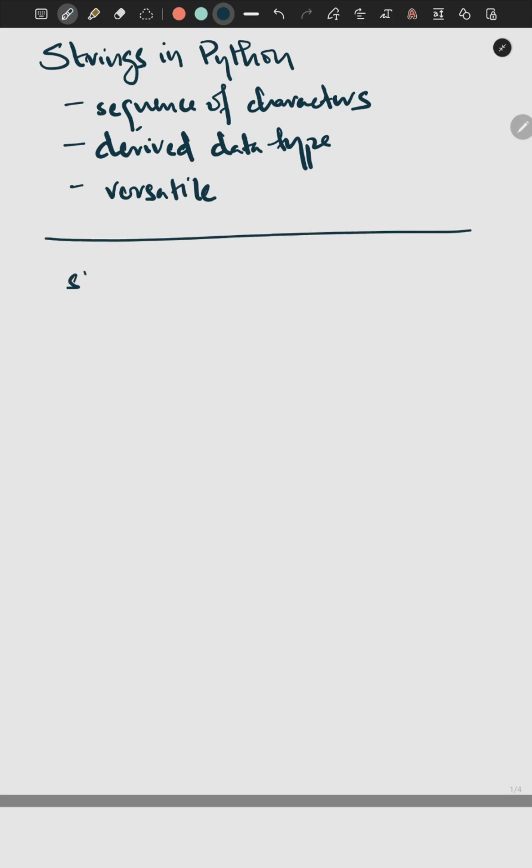We can represent a string like this using double quotes. It can also be defined using single quotes, hence either using single quotes or double quotes interchangeably.